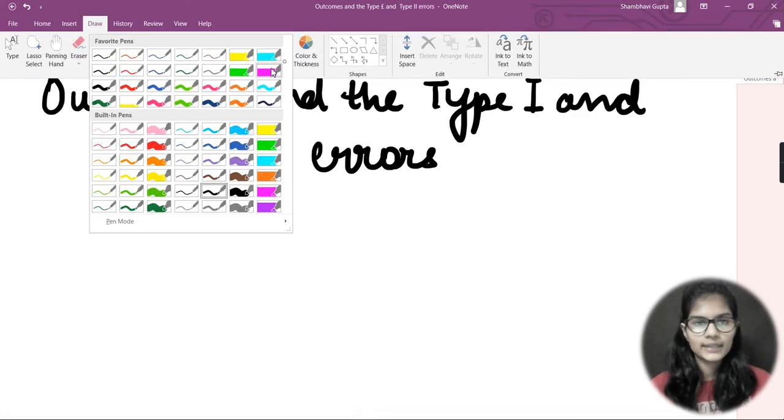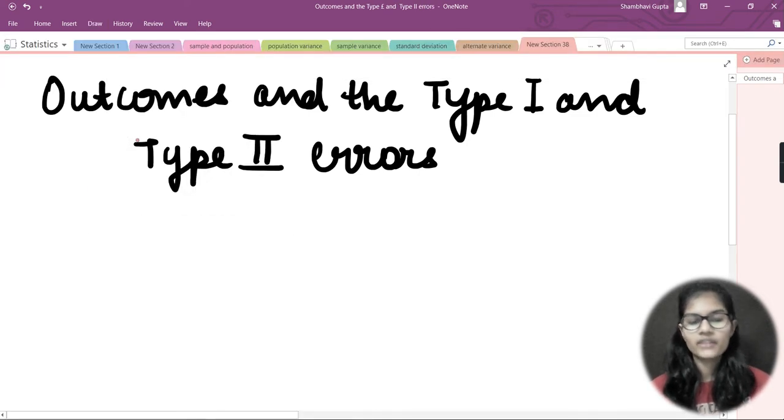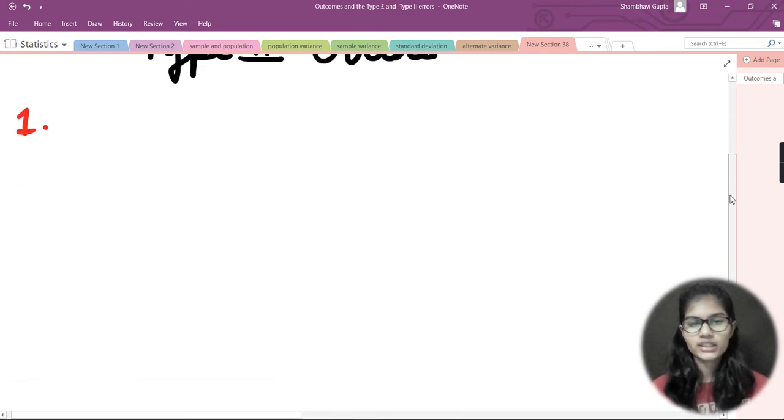Whenever we perform a hypothesis test, we have four possible outcomes. I am going to discuss all the possible outcomes with you right now, but before that I will summarize all four outcomes in a very short table. Let me first write down all four, and after that I will summarize them in the table. Fine, let's go on.